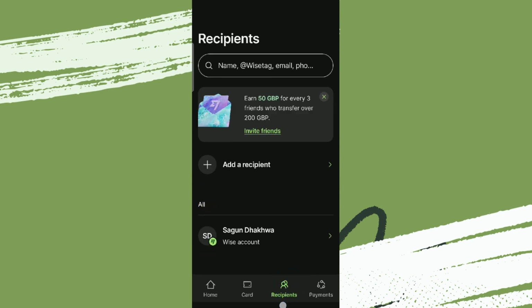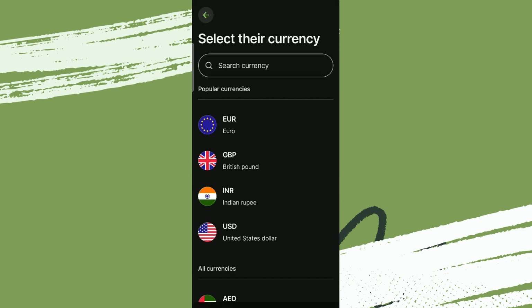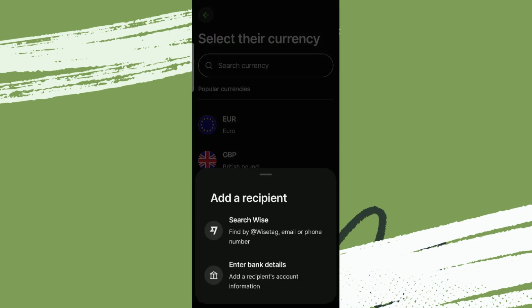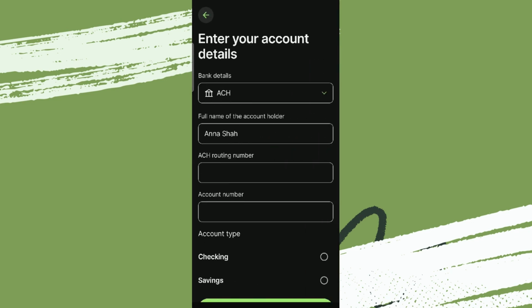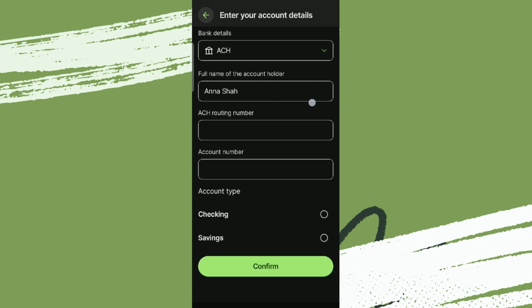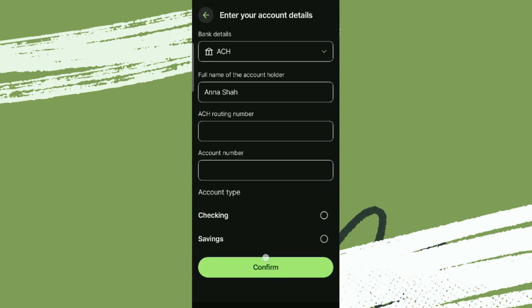Now click on recipients over here and click on add a recipient. Over here you can choose any currency and click on enter bank details. Here click on myself and enter your information, that is your bank details, account type, account number, routing number, and click on confirm.